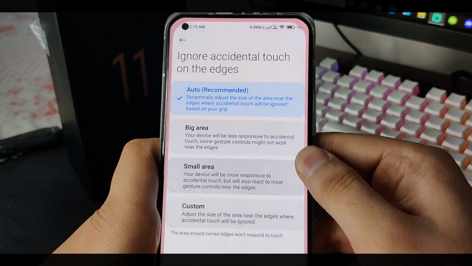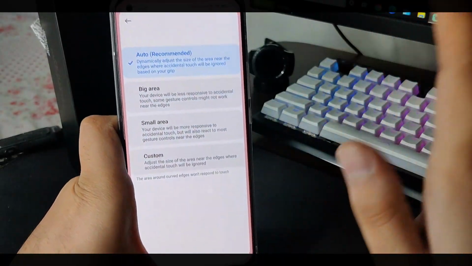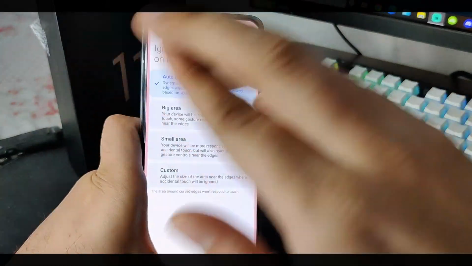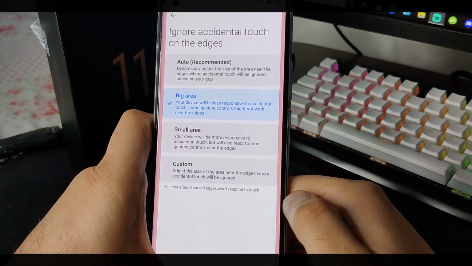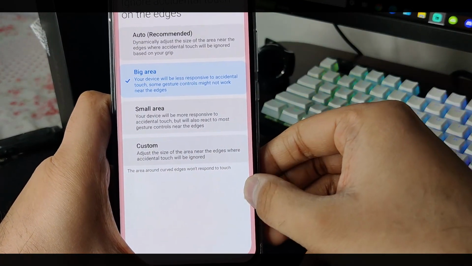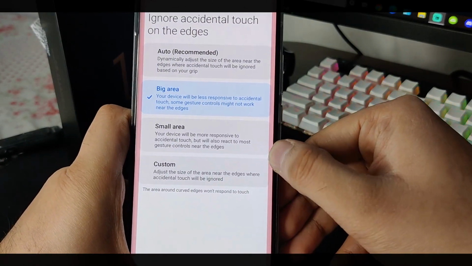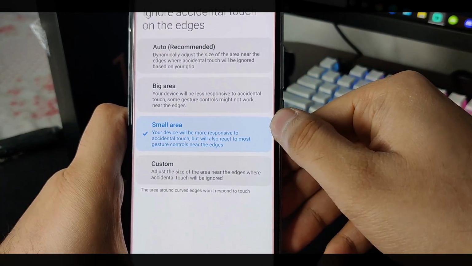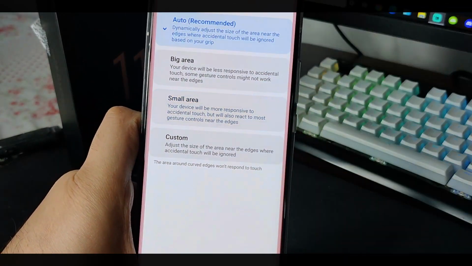There's a problem with curved screens. You just don't have to do anything on here. Just put it to auto and dynamically adjust everything. If you want a big area, it's gonna disable this part of the display, and you're not gonna get accidental touches from here. See, so it's not gonna slide anymore. So if you want a smaller area like this, it's gonna now have a smaller area. So I recommend just keeping it to auto.